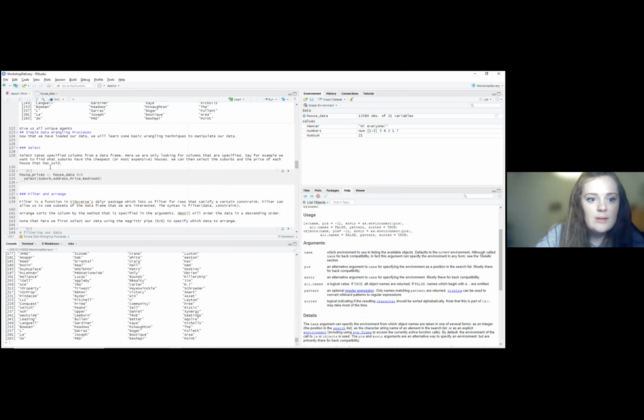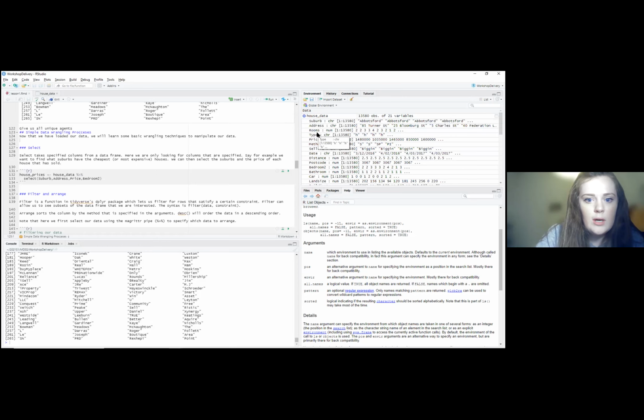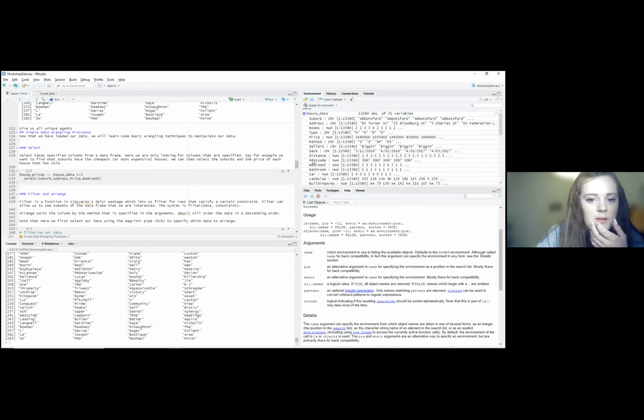So the first thing we have is select. Select is when you want to pick certain columns from your data frame. As we can see, this data frame has 21 columns and 13,000 rows. So maybe we don't want all of these columns. Maybe we think postcode, distance, bedroom, they're not columns we're interested in, or maybe we only want certain select columns. Here we can see that we only think that we want suburb, address, price, and bedrooms.